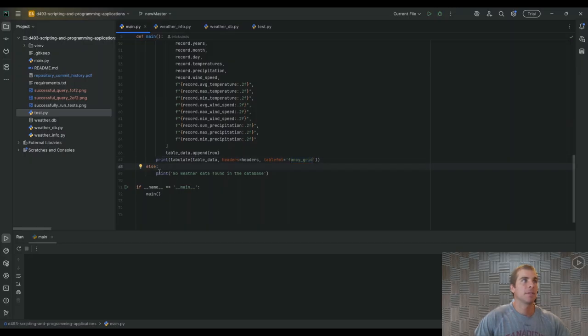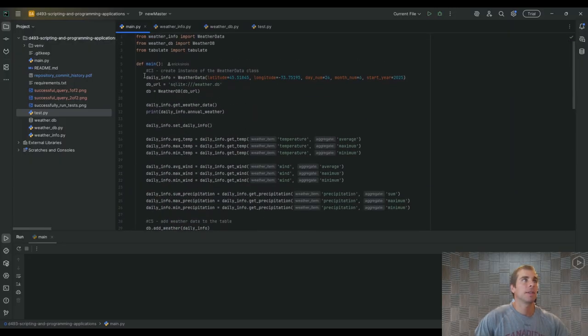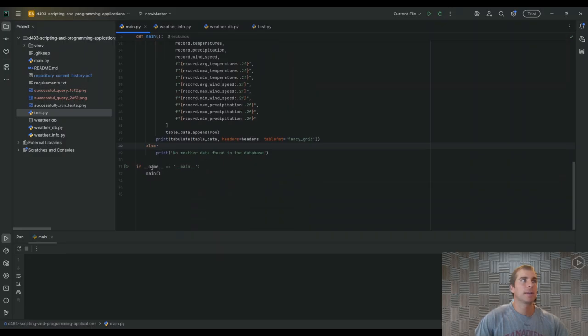If it fails or it doesn't work, I'm going to have this message, no weather data to be found in the database. All this is stored in the main method. And so to run it, I have here if __name__ equals main, then run main. So let's go ahead and run it all, make sure it all works. So you see here, it's all empty in the terminal. Let's click play.